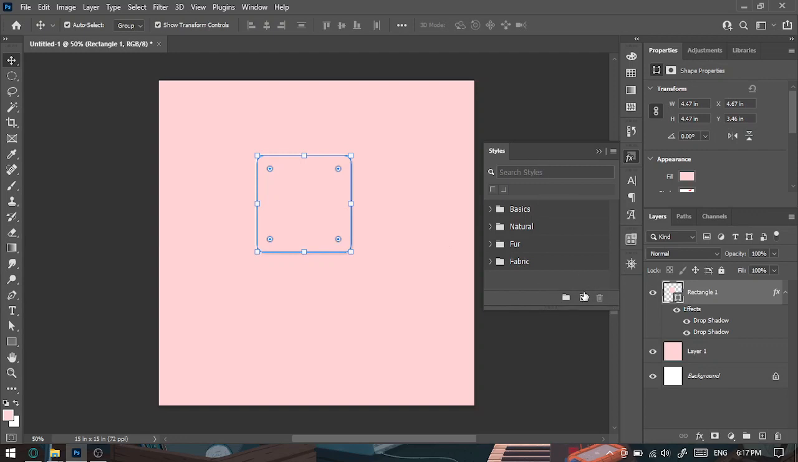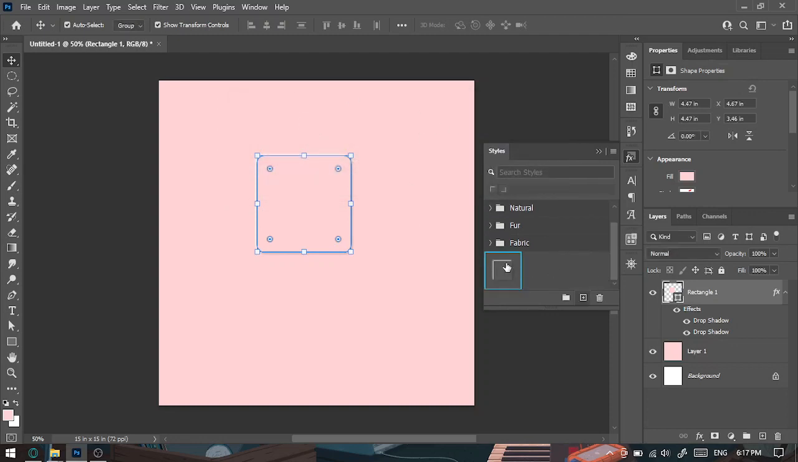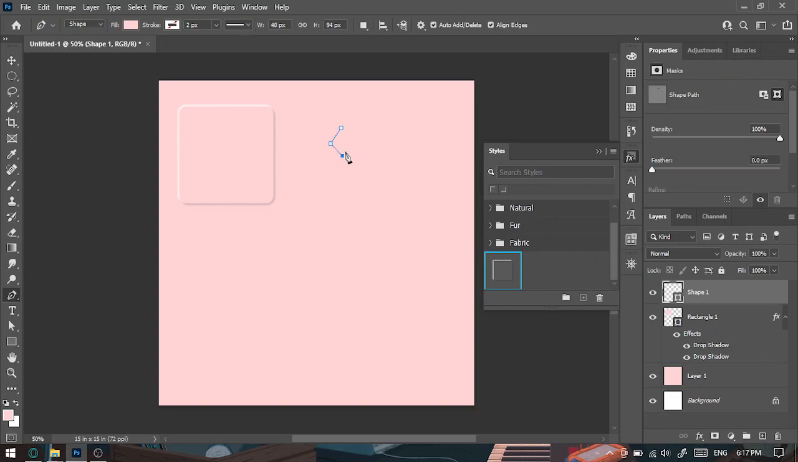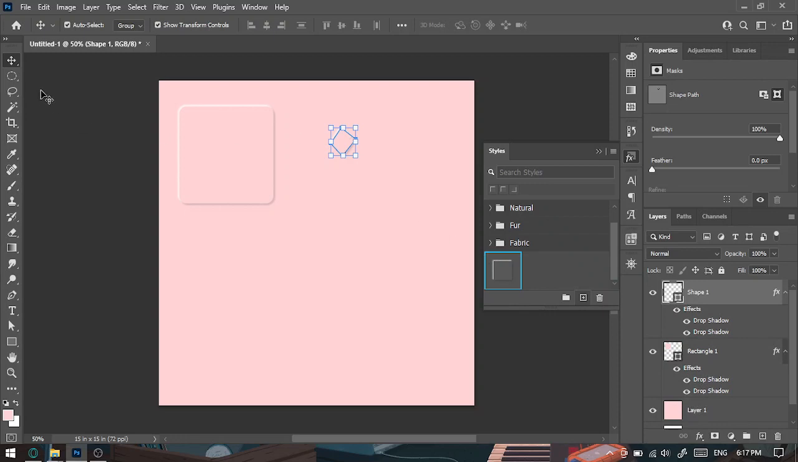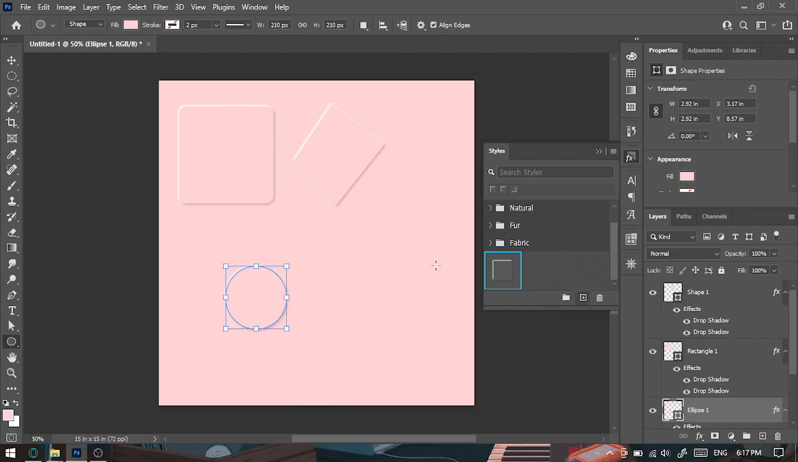To do that, click on the plus button. You need to keep this top box checked and you can rename this as you like. Let's name this new one and then click OK. Now look at this, new one is saved. Now if I make any other shape, let's make one with the pen tool real quick. I am clicking on this now and the effect is applied. Similarly, if I make an ellipse, we can apply this effect to that too.